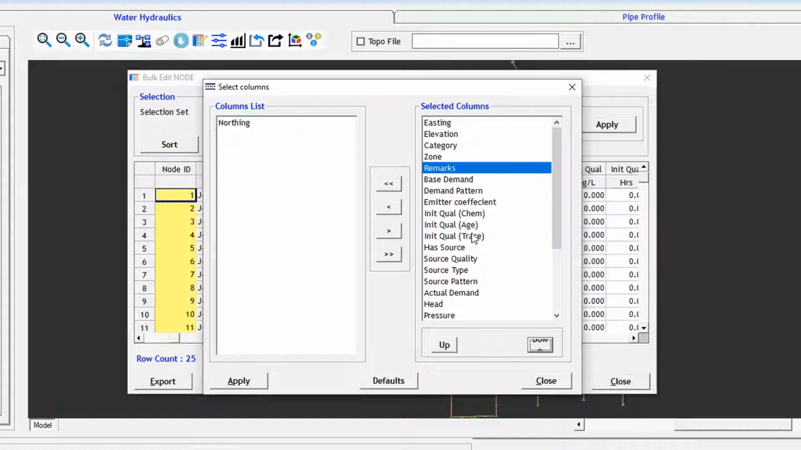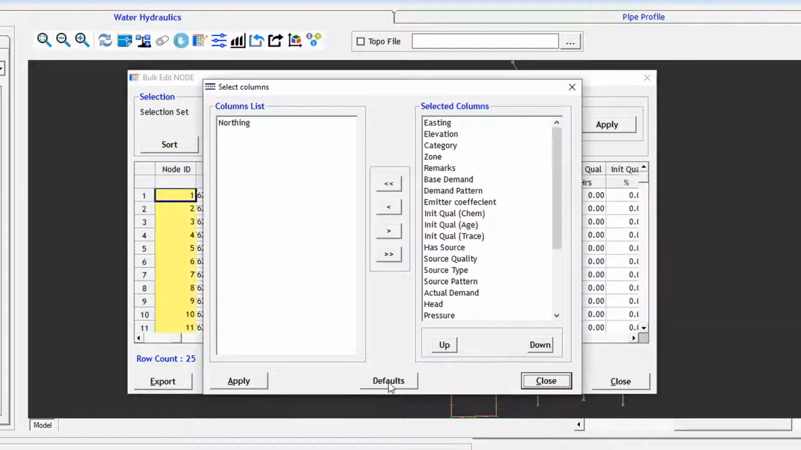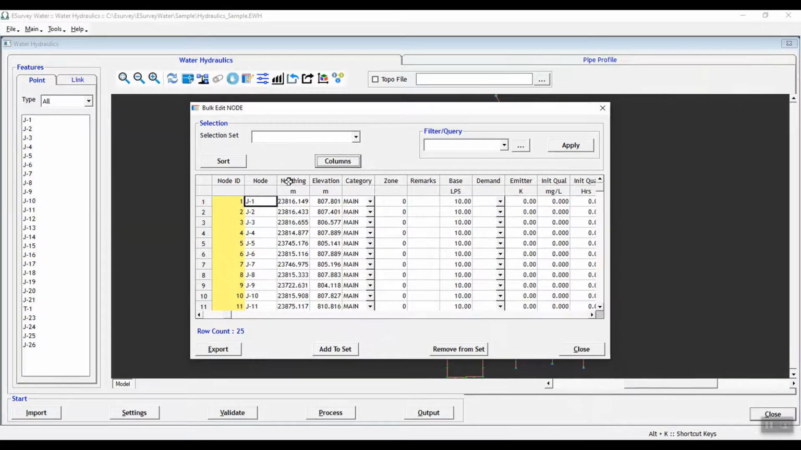Then if you want to change selected columns order, use up and down button after selecting parameter to move the order. Once list is prepared as per your requirement, click on Apply button and close the window. After some changes in column, if you want to retain original selected columns, then click on Default button. It will restore the default selected columns.